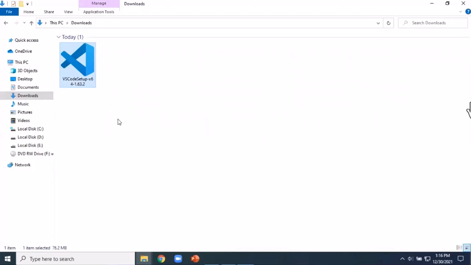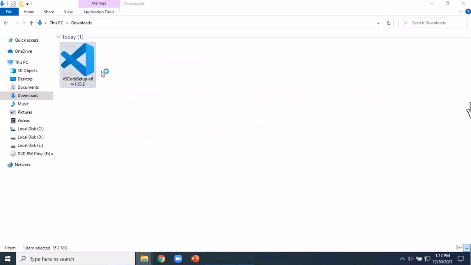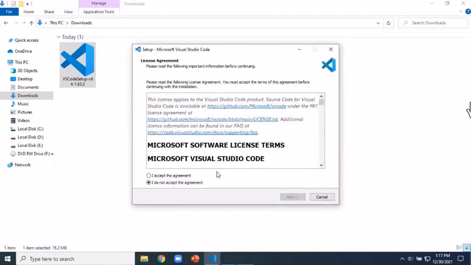Now guys, the installation part is also very easy. All you need to do is just select this exe, right click on it, and select this option, Run as an Administrator. So I recommend you, whenever you are going to install this Visual Studio Code, please do select this option, Run as Administrator. Okay, and now here we need to click on Yes, and it will start installing Visual Studio Code.